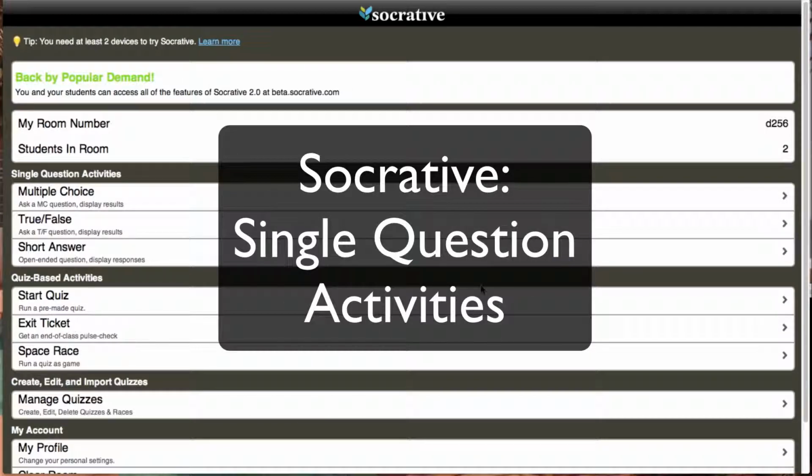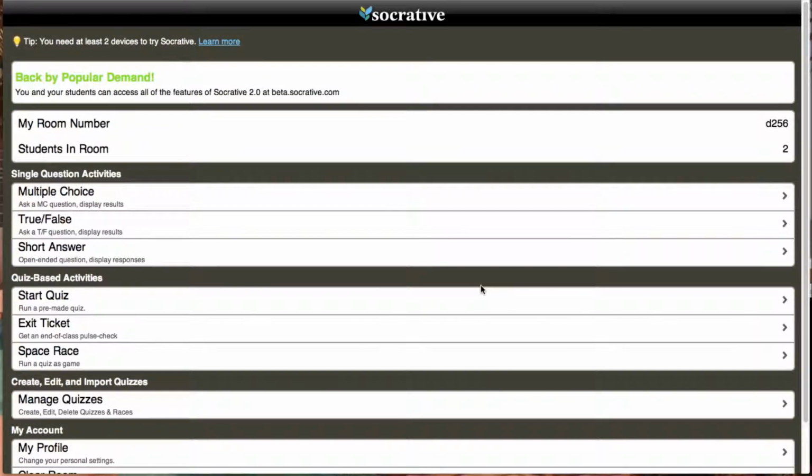In this tutorial, we're going to show you different parts of Socrative. The one we're going to show you today is dealing with the single question activities and how these would work. So right now you can see my screen.